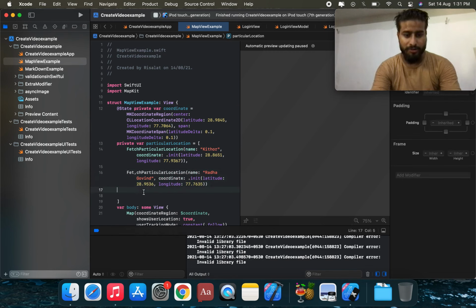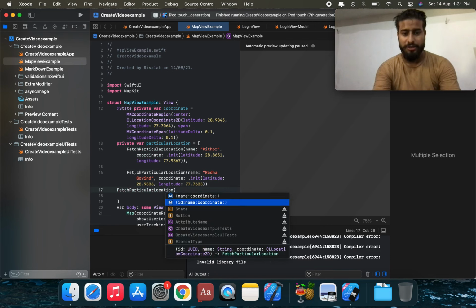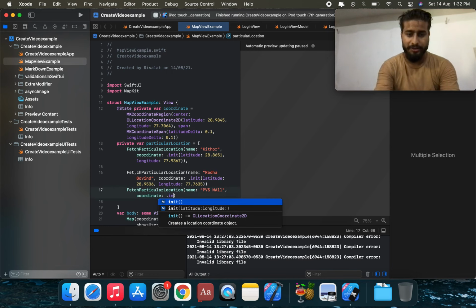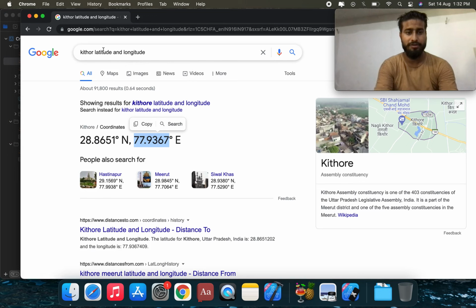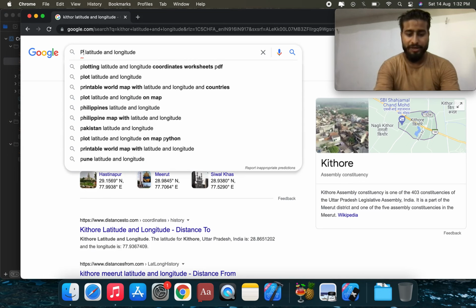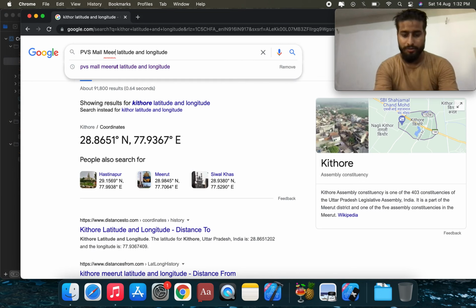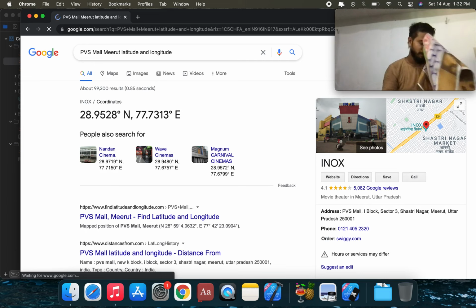Okay, fix insert. We're gonna apply this fetch particular location, which has a name and coordinate. Suppose the name is Previous Mall. Okay, and we're gonna apply dot init latitude and longitude. We're gonna apply the Previous Mall latitude and longitude, PVS Mall Meerut. This is the Previous Mall Meerut.